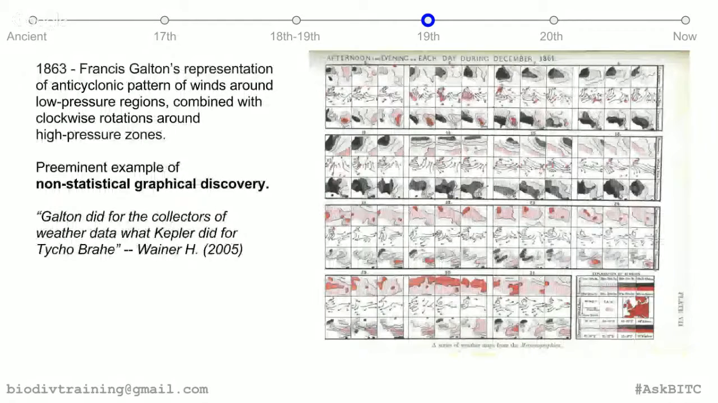Another key person here is Francis Galton. He is well known in the statistical realm for his ideas of correlation and regression, but less known is the role that visualizations played in his discoveries.